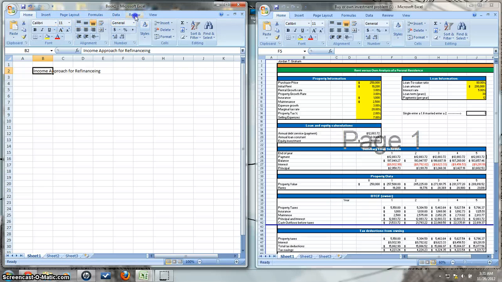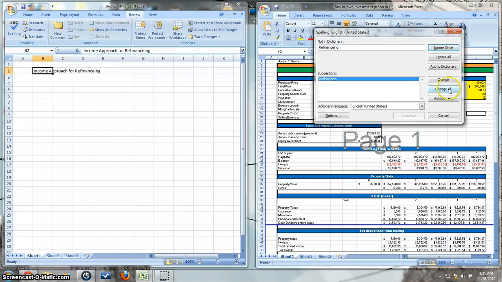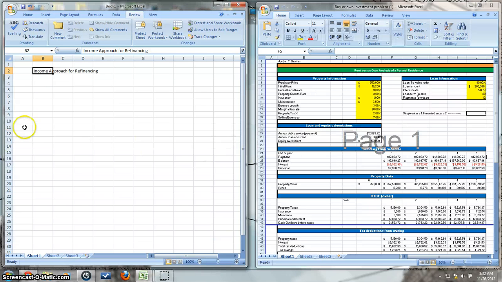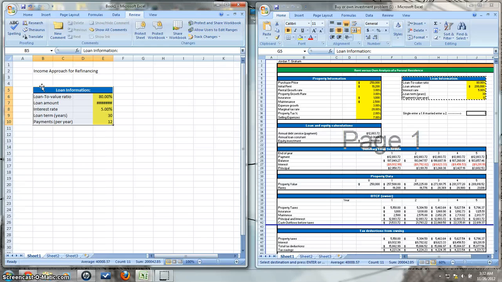And to start out, I'll just show you a simple thing, spell check. I'm not sure how much you know about Excel, but it's a real nice handy tool. I have another document over here with some pertinent information that I'm just going to copy and paste over. I'll delete the numbers, but it's really going to be loan information. And I'm going to add to this original loan information.